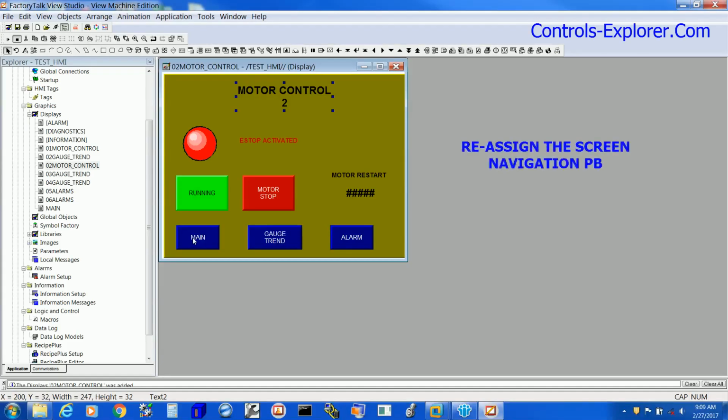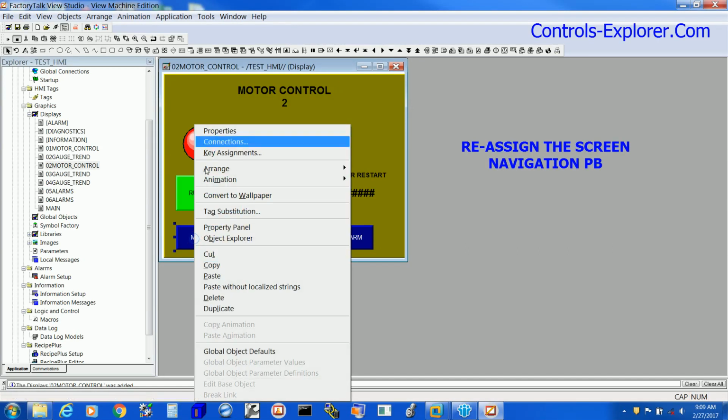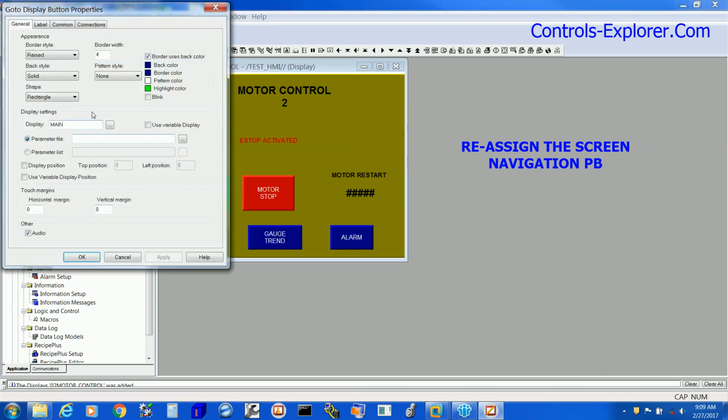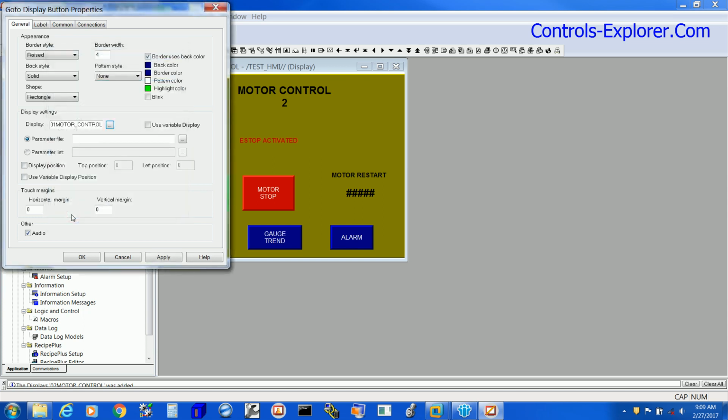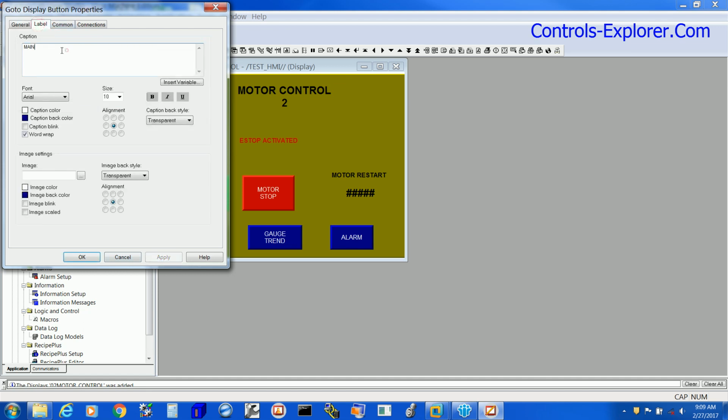Now we are going to create some new or reassign screen navigation push button. So let's select main, right click, properties. And right over here you see it's already assigned as a main, which you are going to change, say for example motor control, or you can select any screen from this window. So we selected motor control, hit apply, and right over here instead of main, since it is reassigned to motor control, let's type the correct name, motor control.